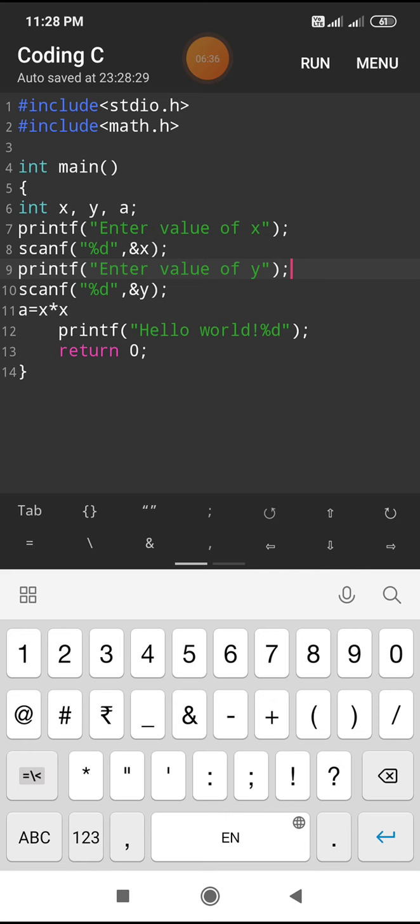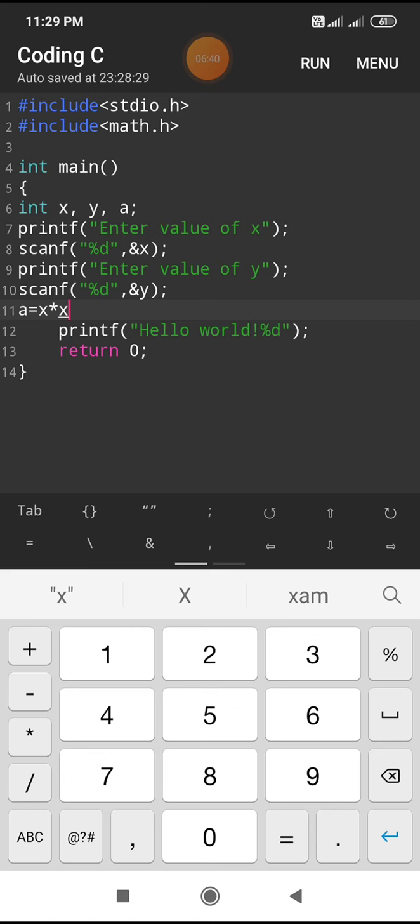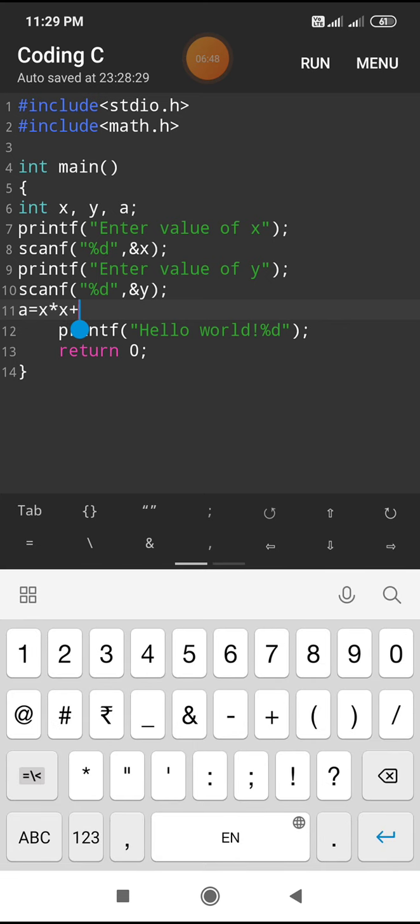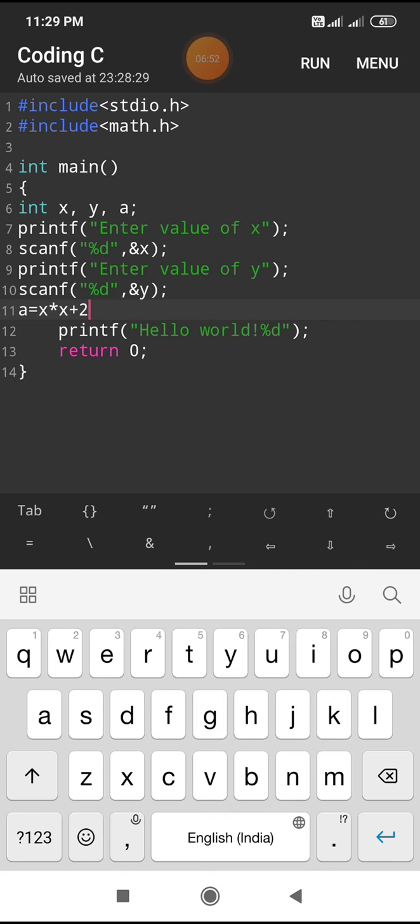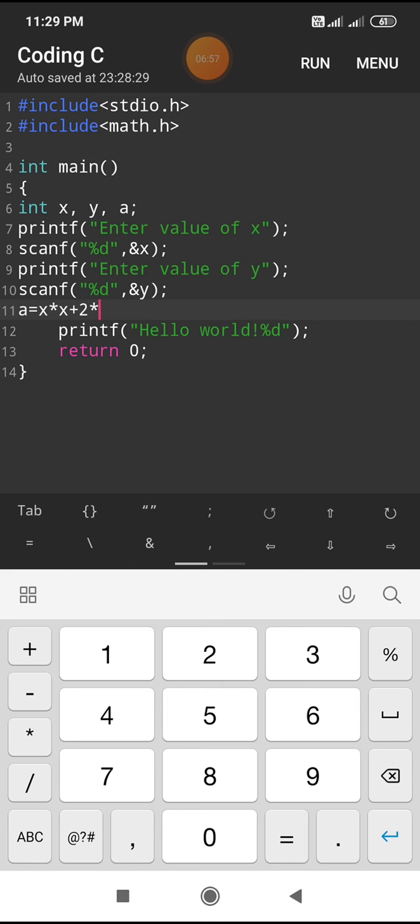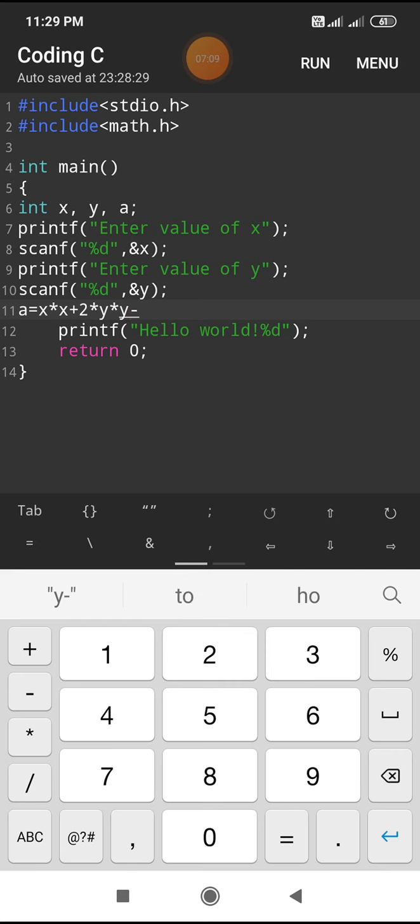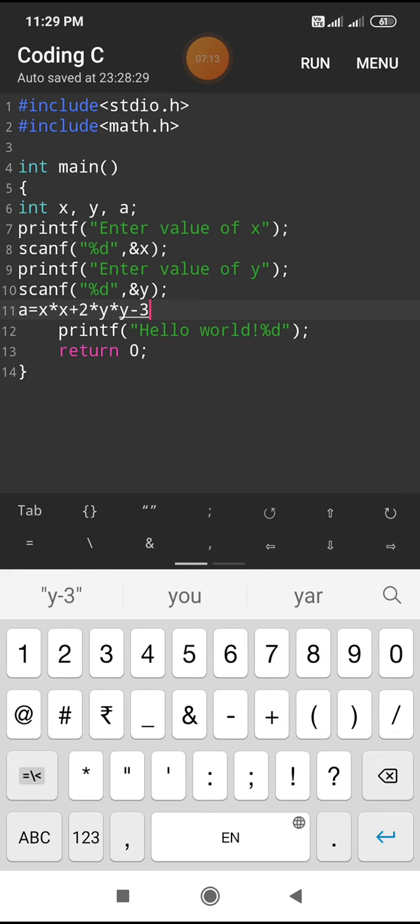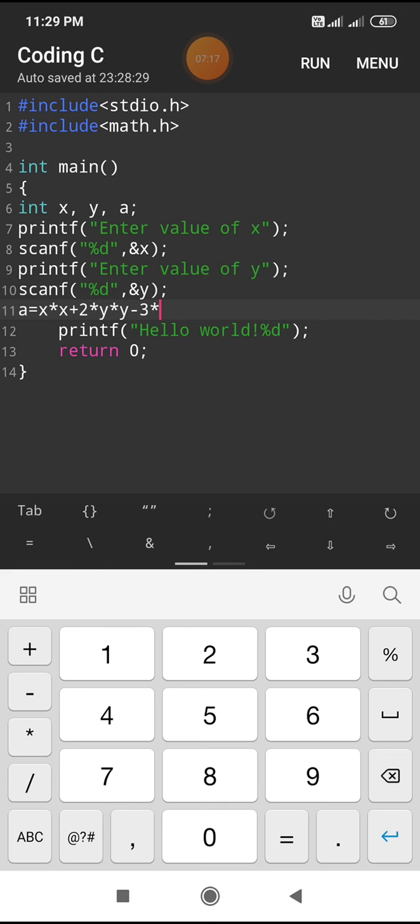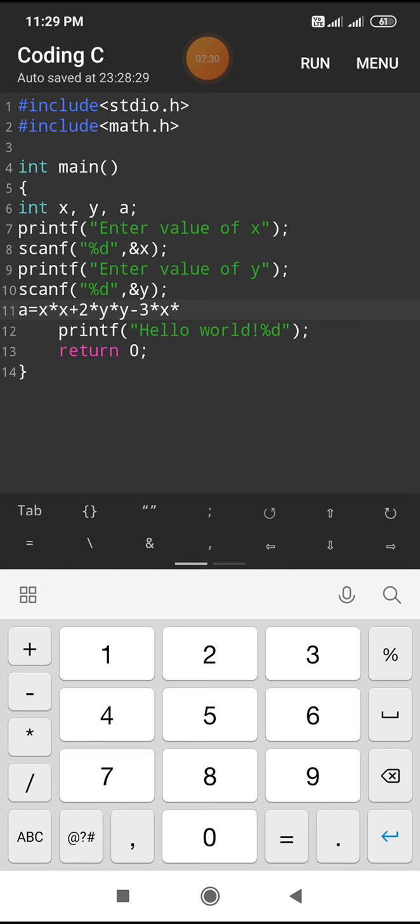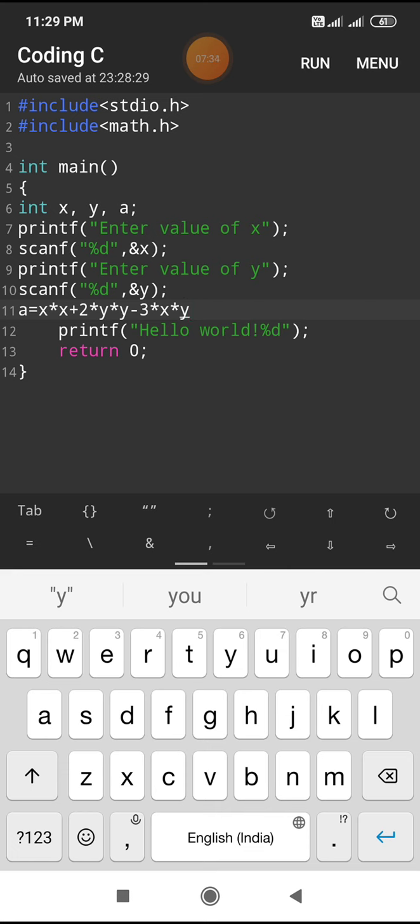plus, here x square plus, equation is 2y square, y into y into y, minus 3xy, 3 into x into y minus 3xy semicolon.